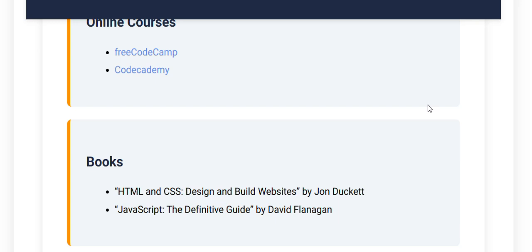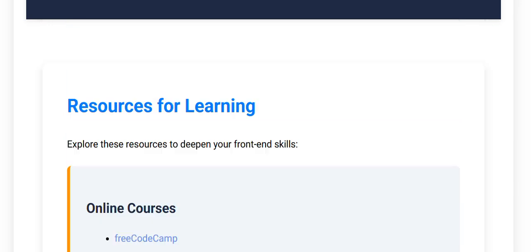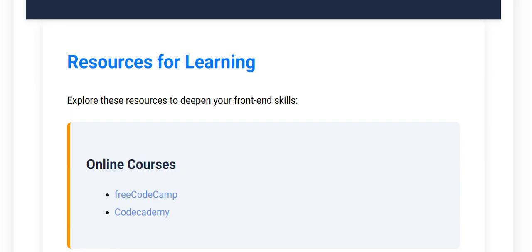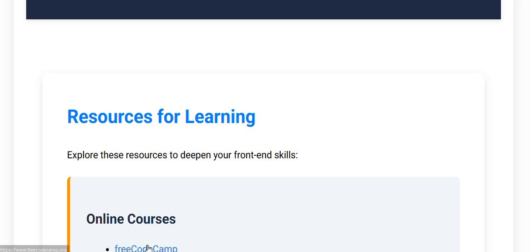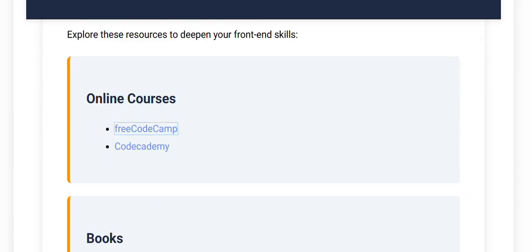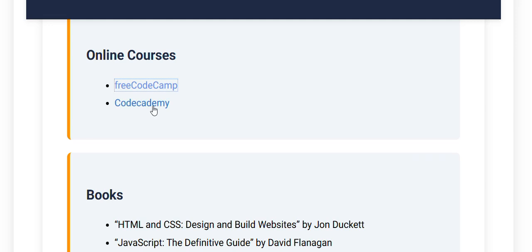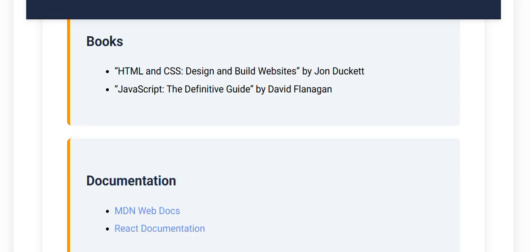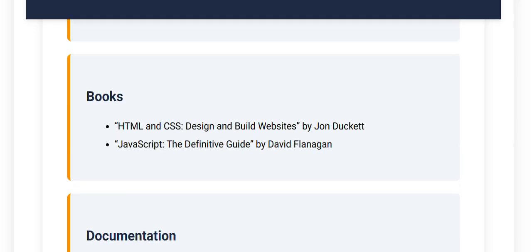Now you can learn from freeCodeCamp also, and Codecademy, Udemy also for resources. Okay, and then just when you click on Codecademy, freeCodeCamp, books also, documentation for HTML, CSS, JavaScript.